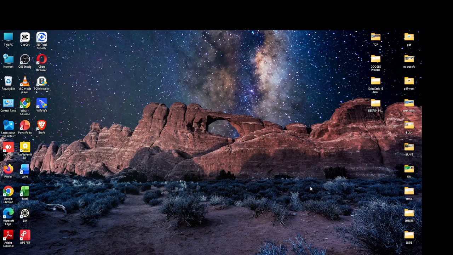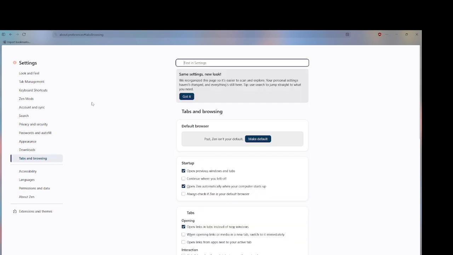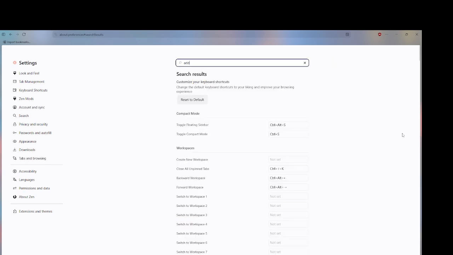In today's video, I'll show you how to block ads in Zen Browser with this complete 2026 guide. First, open Zen Browser and go to Settings. In the latest version of Zen Browser, there is no built-in ad blocker setting available. This means you cannot enable or disable ad blocking directly from the browser settings. If you want to block ads while browsing, you'll need to use a trusted ad blocking extension.